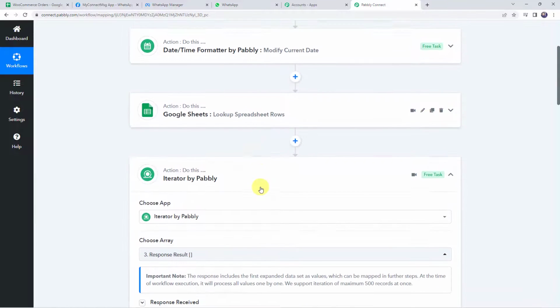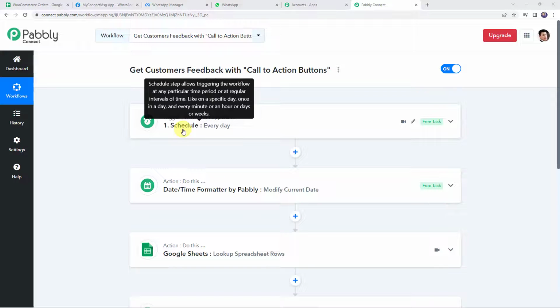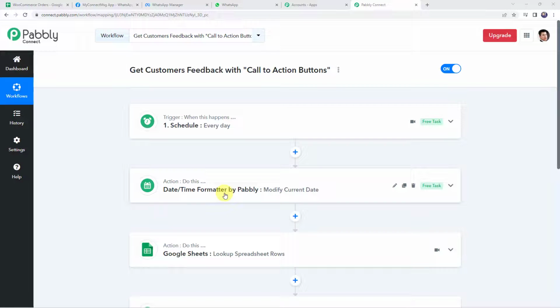Okay. So I'll just minimize WhatsApp action step also. So first we have applied a scheduler over here so that the workflow can be executed every day. Then we have applied date and time formatter. We have modified the current date so that we can get the date on which we want to send the WhatsApp message. Then we have added the action step of Google Sheet. We have captured all the data of our Google Sheet in Pabbly Connect and we have compared the message sending date and the delivery date of the Google Sheet.